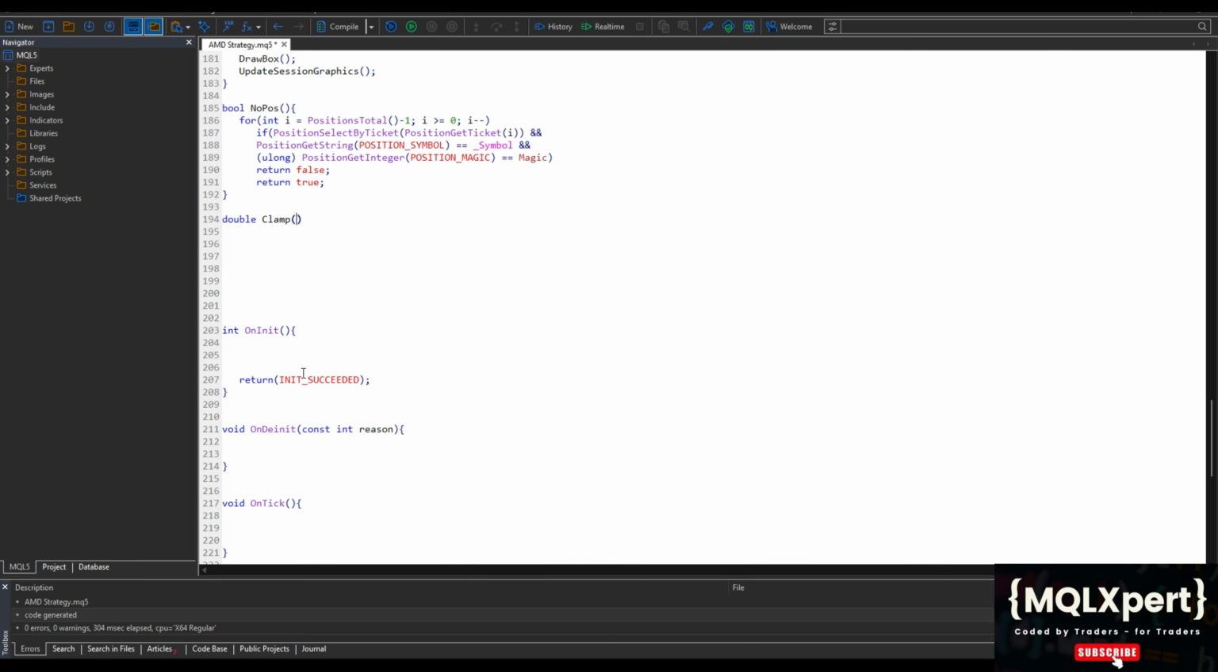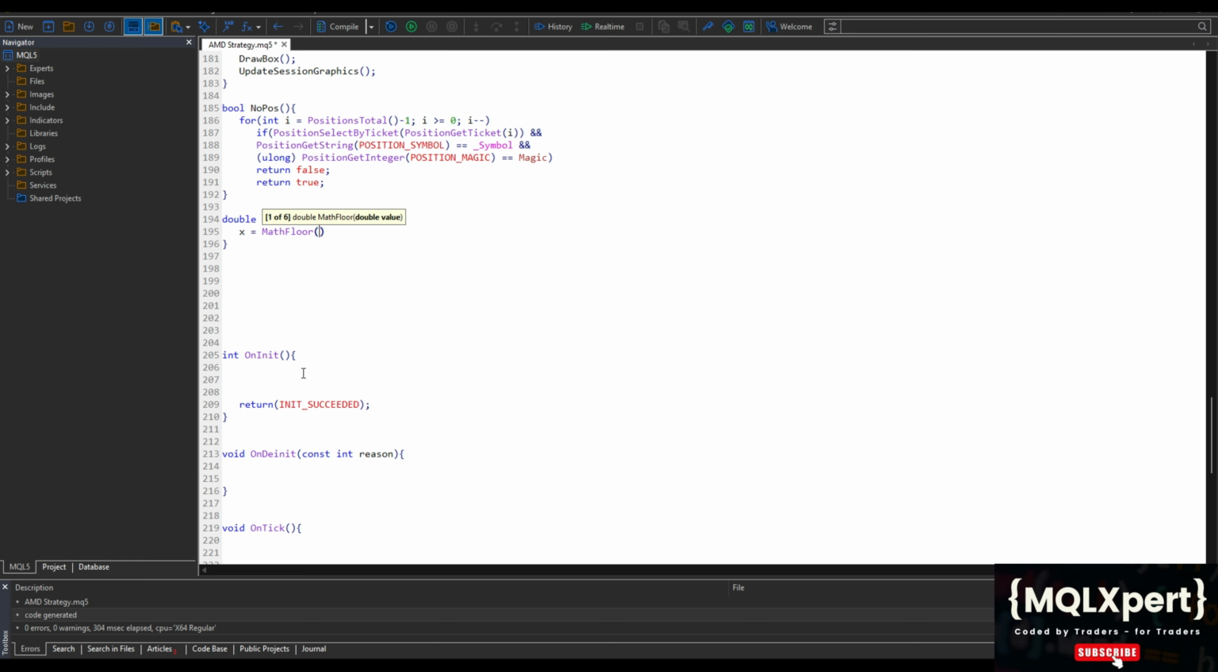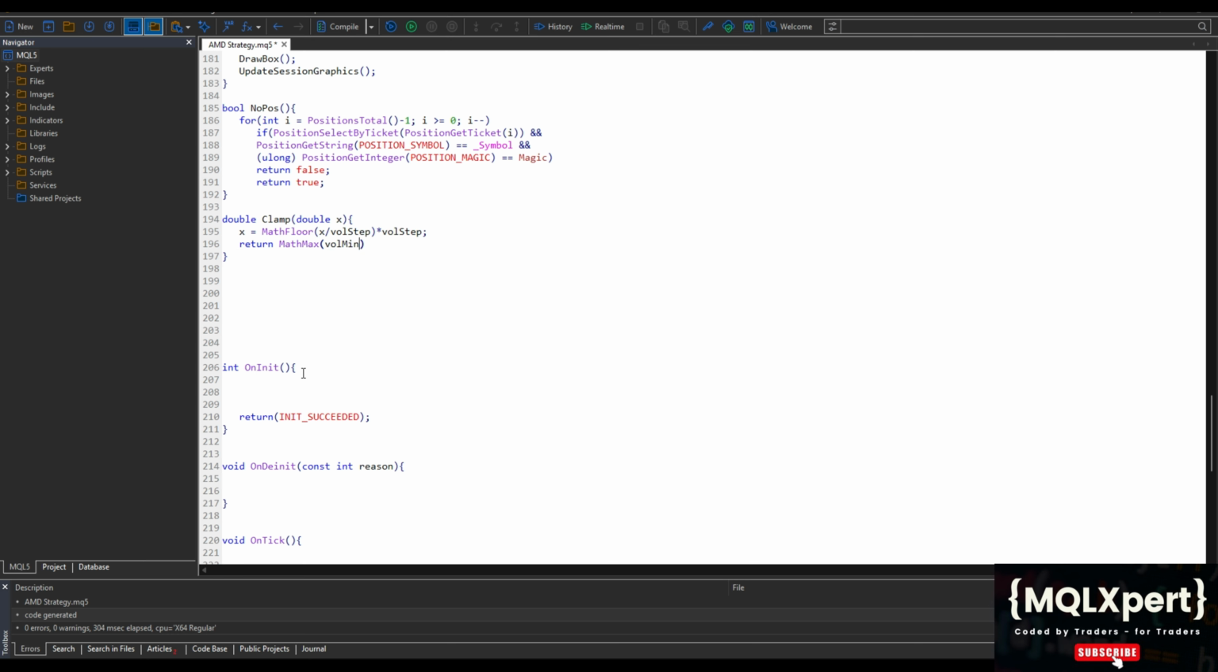limits. So we start a function called clamp that takes a raw lot size and returns a valid one. First, we round the lot size down to the nearest allowed volume step. And we make sure the value stays within the broker's minimum and maximum volume limits. And that's it, we return a lot size that the broker will actually accept.